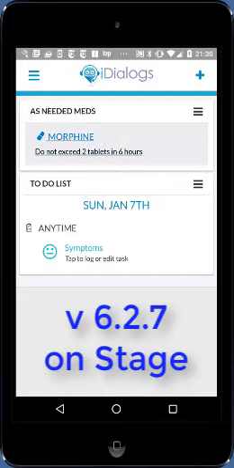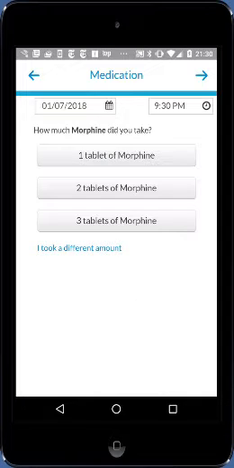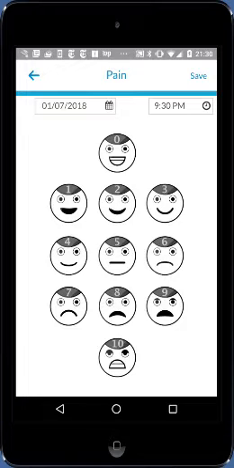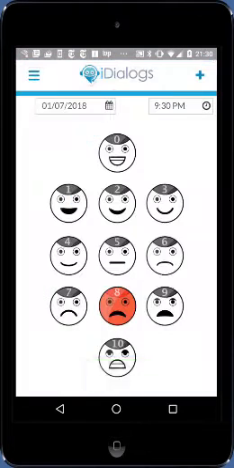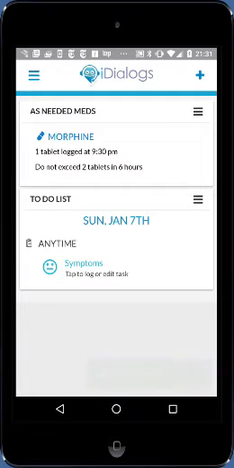I'm touching morphine and it browses to an entry form. It's a medication where you can take 1 to 3 tablets. I will enter 1 tablet. It auto advances to the pain symptom assessment. I'll enter a pain level of 8, and it auto advances to the home page having recorded the input of that tablet, as you can see, logged at 9:30 p.m.